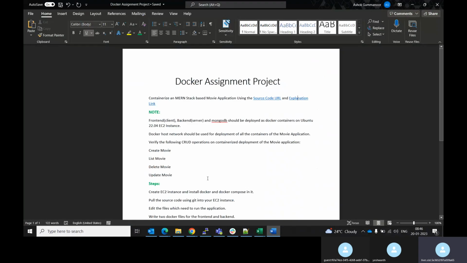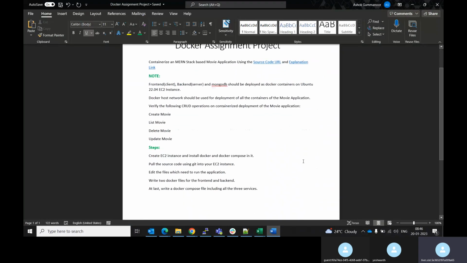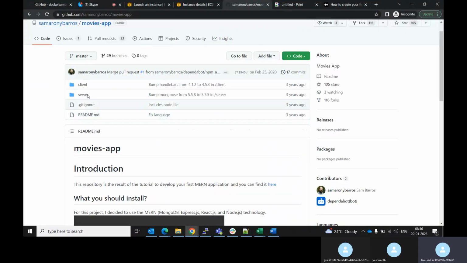we will take this git pull into our EC2 instance, and we will edit the files. You need to figure out which files we need to edit. Because here, as per the source code, if you see, there is a client and server. Client is the front end, server is the back end.